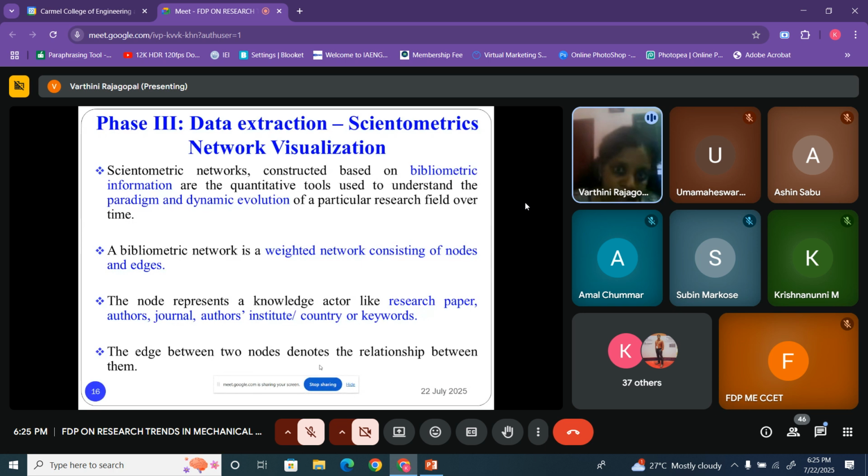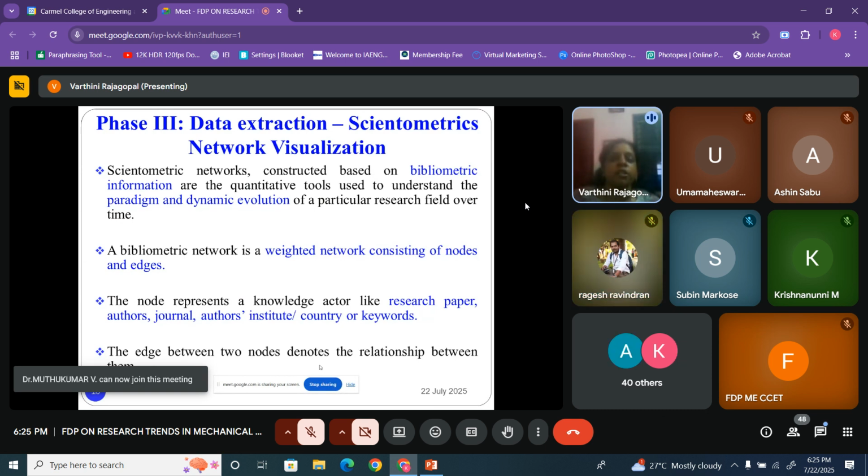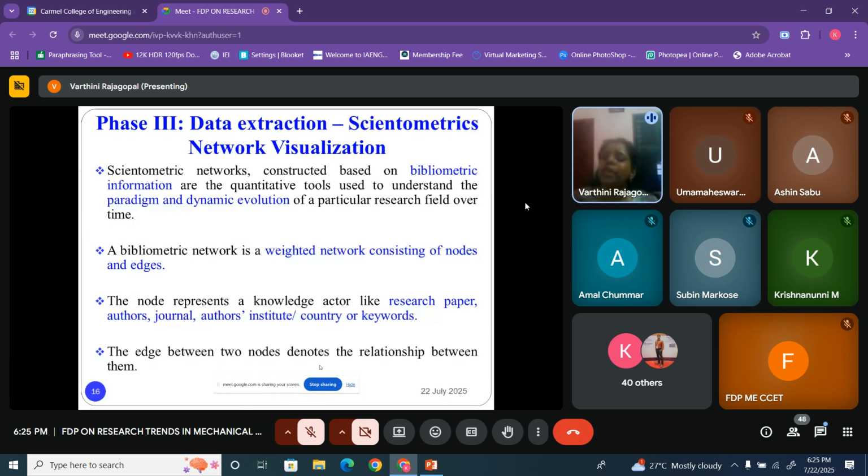Moving on to the very important phase, that is data extraction and visualization. So here's where scientometrics comes into the picture. Scientometrics is a field of study where you will be using the bibliometric information to create or visualize how the research paradigm has shifted or evolved over a particular time. Okay. So what is bibliometric? Bibliometric can be anything from the author information, the journal title, the country in which the author has published, or his institution, or the year of publication. Those kinds of data will constitute the bibliometric information.